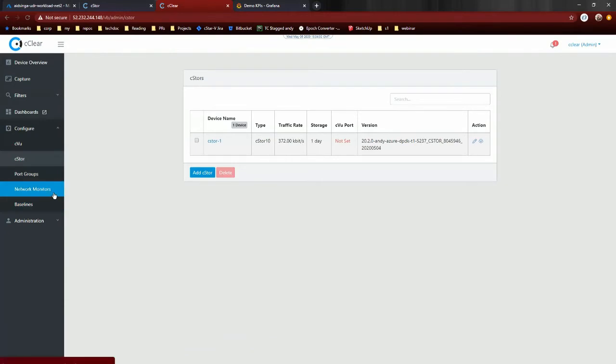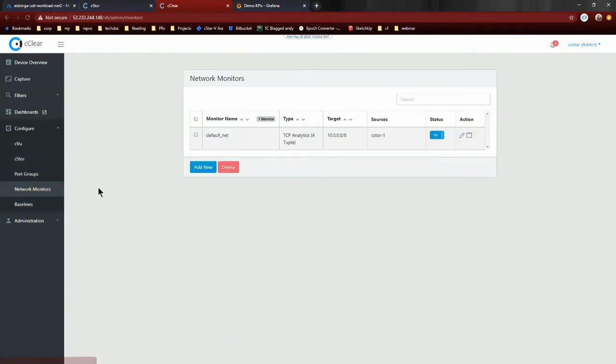All right, thinking more about analytics, what we've done is we've configured what we call a network monitor. And we've named it default net to match our Azure configuration, and we've specified which address prefix and data that we want coming out of C-Store. So we're really just looking at anything on the 10 network that happens to be going through our C-View. That's the key. It has to be seen by the C-View. C-View then is sending it over to C-Store, and that gets it ready for C-Clear.